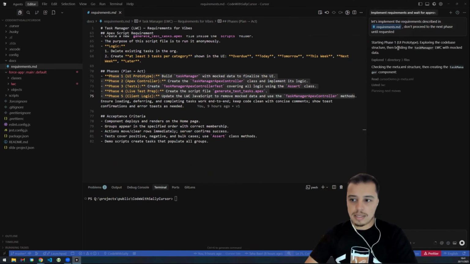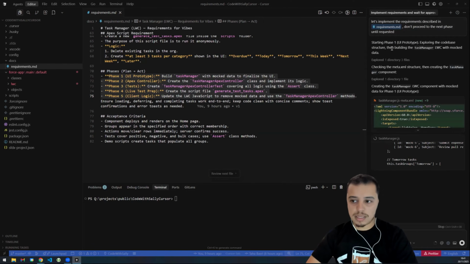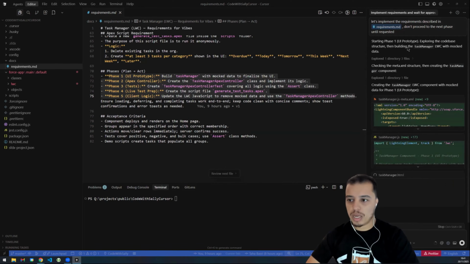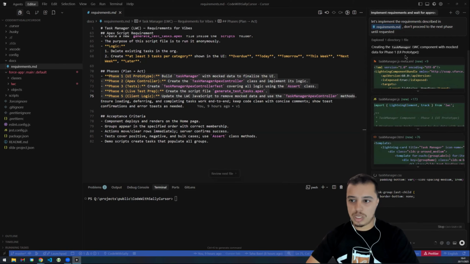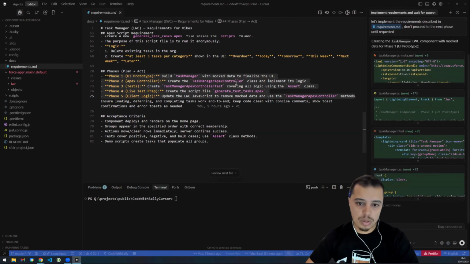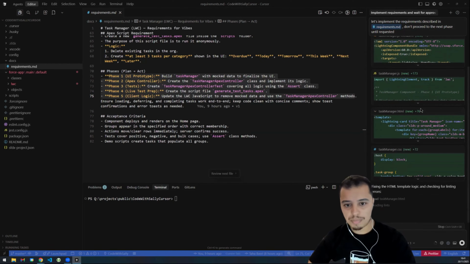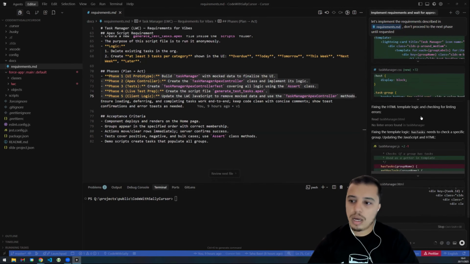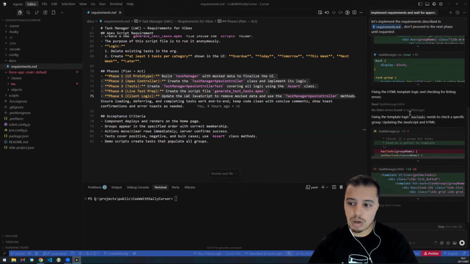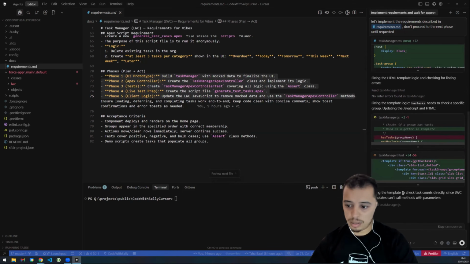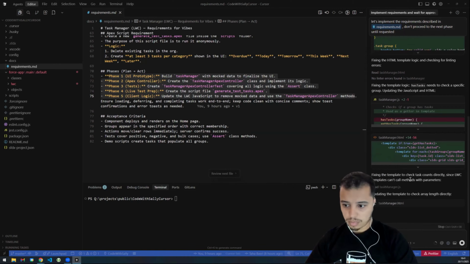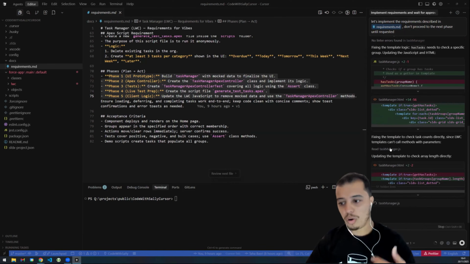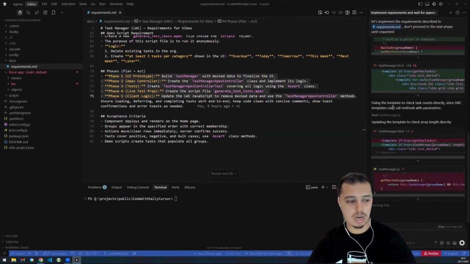So it says starting phase 1, exploring the code base. Makes sense, it needs now to analyze the current code base, and from there it will start building the LWC with mock data. Again, remember, phase 1 is just prototyping. We want to have a UI. And it starts showing you the code blocks that it's building. Like I said, it's really fast. And it already built something. Now it's trying to fix if there are any linting issues.